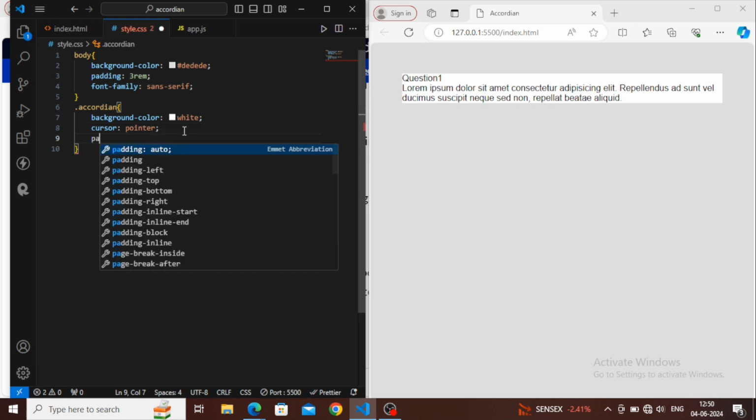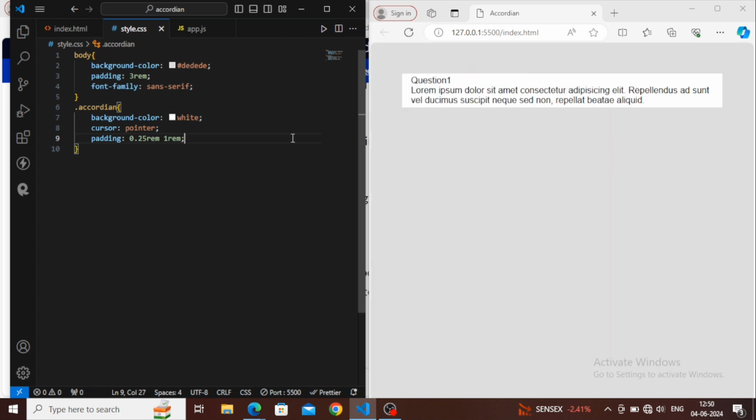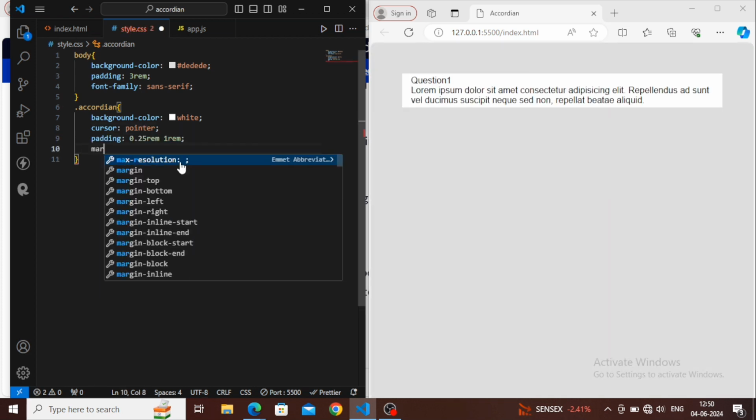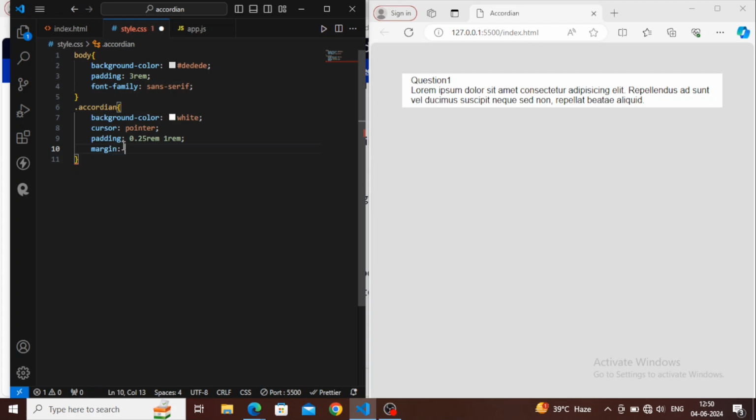Now we will give a little bit of padding. So here padding will be 0.25 rem and 1 rem. Okay, so it is looking good. Now we will give margin. When we create more divs like this, like question number 2, question number 3, then we will need this margin. I am giving it now only.